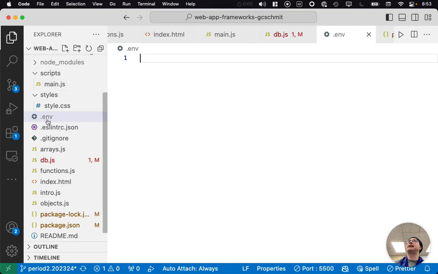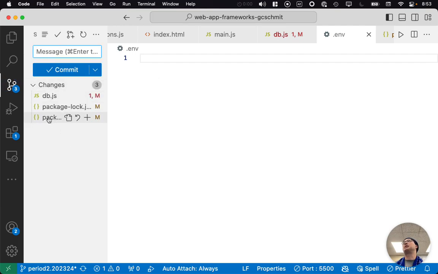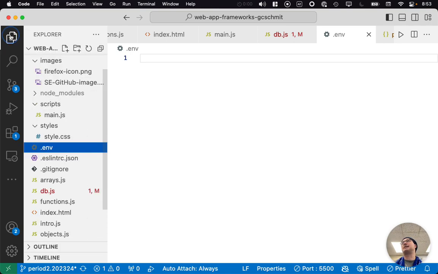You'll notice that it's in a light gray because the .env file is excluded from being committed to GitHub. If we look at our source control, we can see that I changed the package file today. When I installed stuff, the package lock file got changed. We've typed in db.js, but we have not typed in .env.